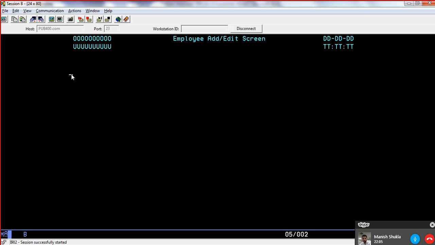Now we will create this screen where we can add and edit all those employees. So first I will start with SSN number.